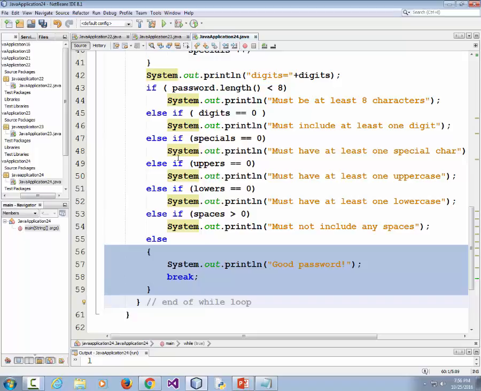Alrighty, I can't really think of anything else to do to this. One thing to do would be to put this inside a method. You pass the password to a method, it returns a true or false, whether it's valid or not. And maybe it returns a string giving you an error message to display.